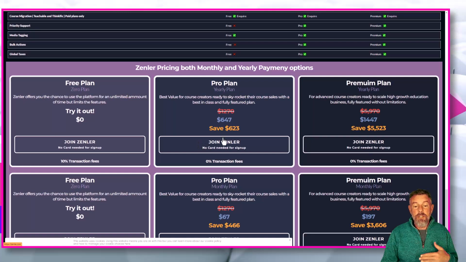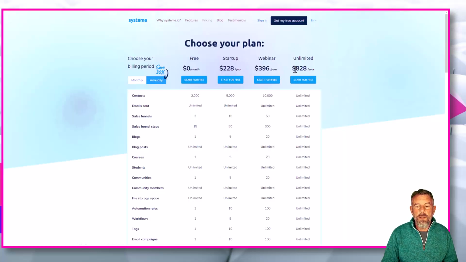So let's just start with the beginning. When you buy into any of our paid plans on Zenler, you get extra sites. With the pro plan, you get 3 sites, and with the premium plan, you get 10. Systeme doesn't have this. Systeme has 1 for that price. So even if you took this monthly price and multiplied it by 3, it is much more expensive than Zenler, and even on the unlimited plan, much more expensive. So bear that in mind.